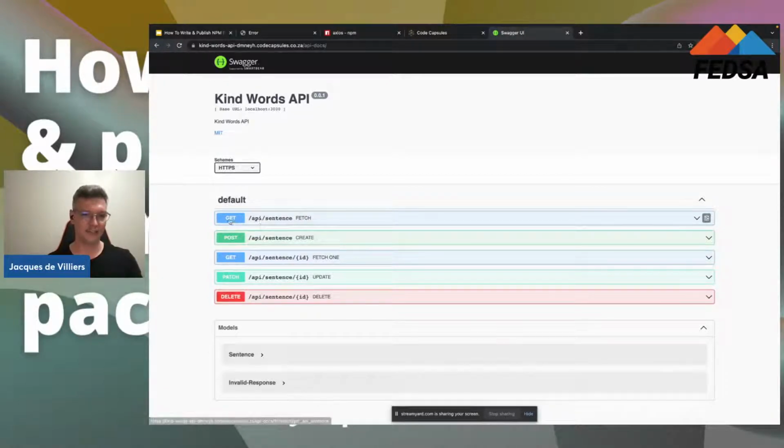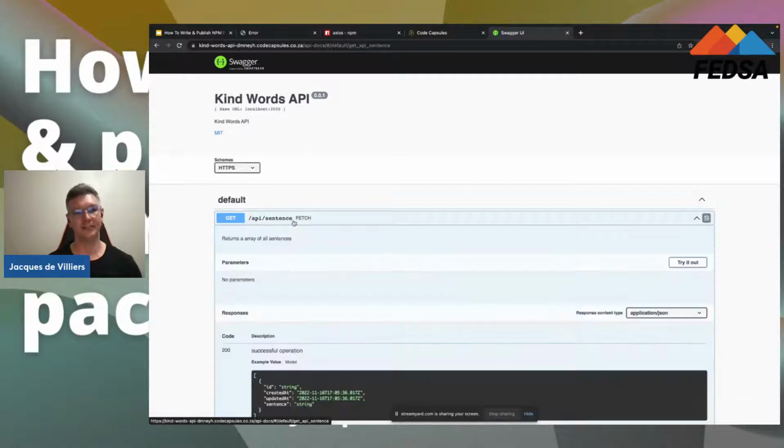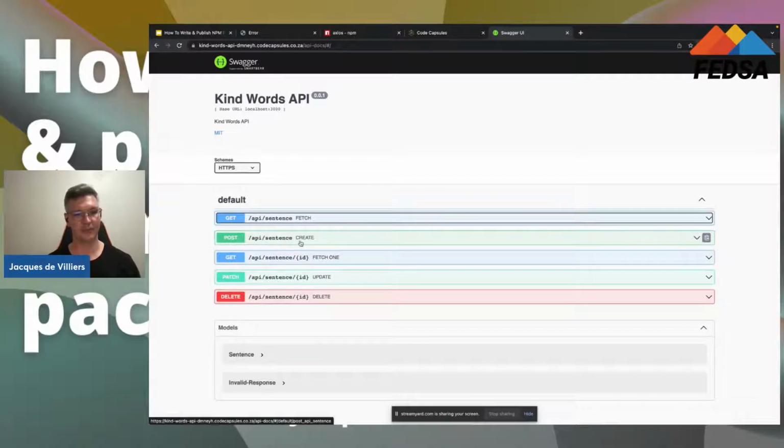So if we do get on /API/sentence, this will list, returns an array of all sentences. If we do post to /API/sentence, this will create a singular sentence. If we want to fetch one sentence, we can do that with /API/sentence/ID for the particular sentence. If we want to update a particular sentence, we can do it with patch to /API/sentence/ID. And then if we want to delete a particular sentence in my kind words API, same thing, /API/sentence/ID, but we do the delete HTTP request.